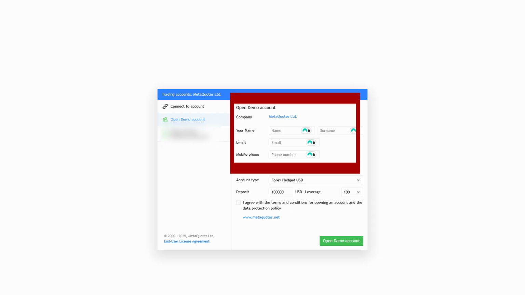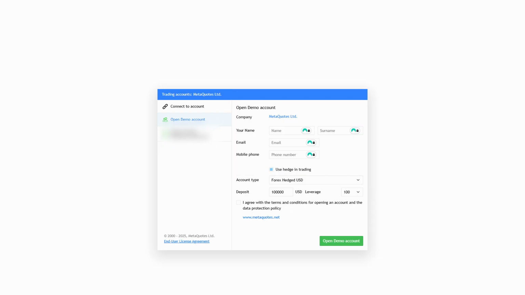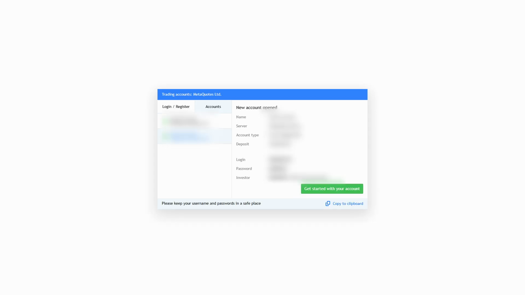So you'll see you need to put in your name, last name, email address, phone number, and these options here, you can leave them as is and just click on Open Demo Account. Now, once you do that, you'll be provided with this screen here, and it will give you very important information. That is your login information so that you can log into that account. So make sure to save this information somewhere. You can use the copy to clipboard feature to just copy that information.